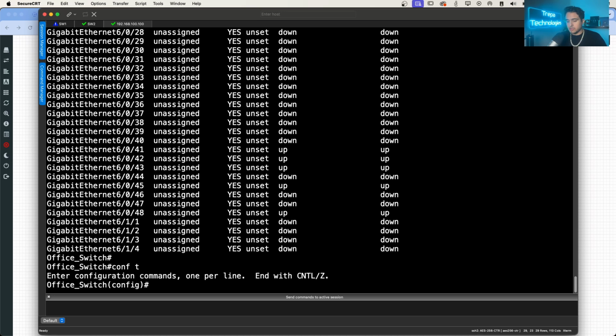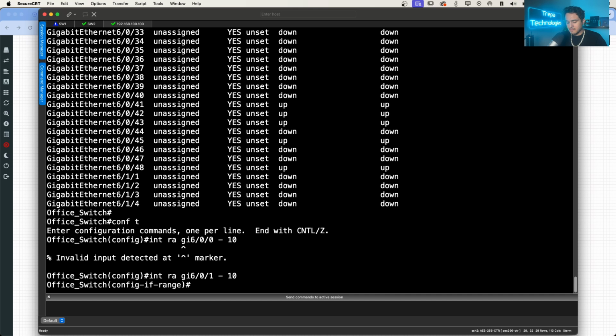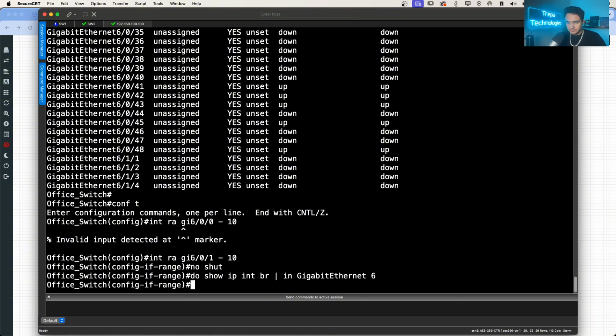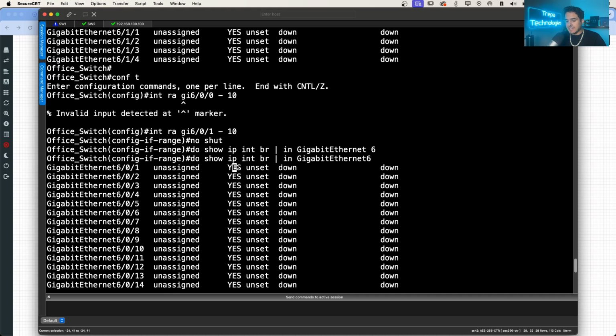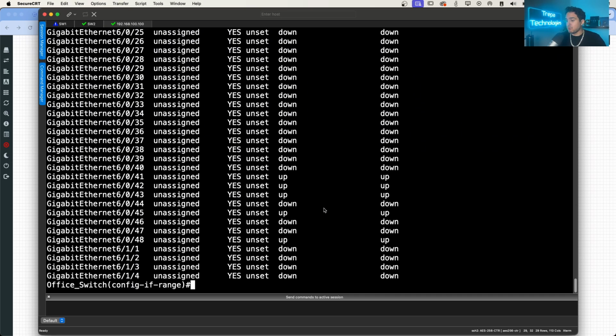So if I come in here to global config, type in interface range, gig 6/0/1 through 10, we type in no shut, and then do that command again. Do show IP interface brief pipe include gigabit Ethernet 6. Now we can see that instead of them being administratively down, they are just down. Difference, okay? Administratively down means we went in and actually said, hey, turn that port off.